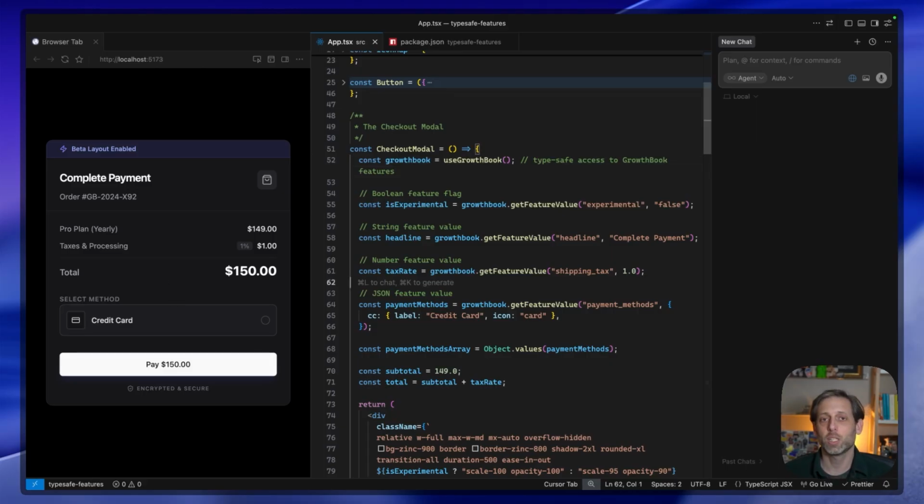There are 4 different types of flags here, and the problem really is that TypeScript has no idea if these are the right flag names or the right flag values. Let's see how we can change that.